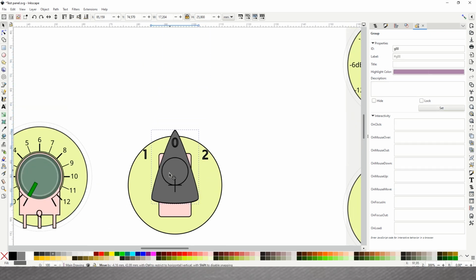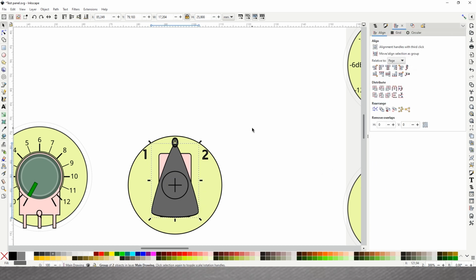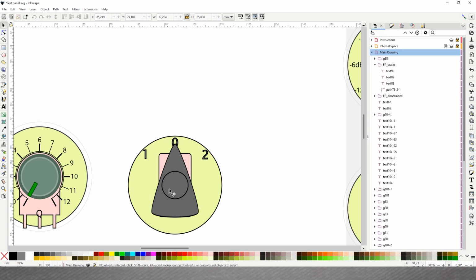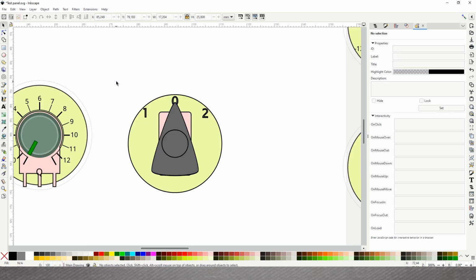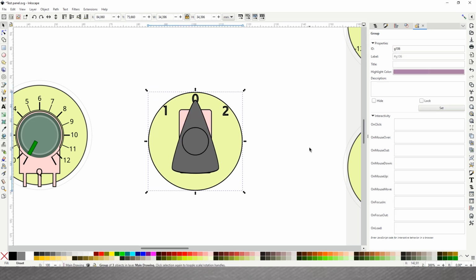Then we have the last thing to do, which is to put the knob likely centered around this point, and let's move this on top, and this group will be named FP knobs. Set this. So we have created a new control. Let's bring all the elements together and group everything together, and we have done. This is our new control.